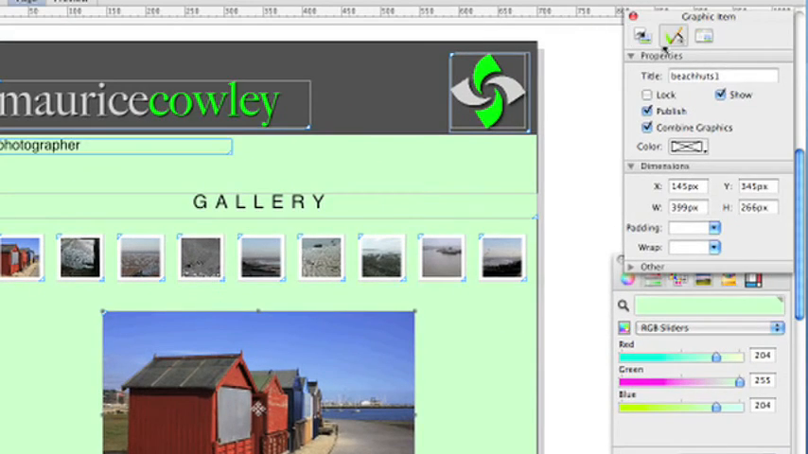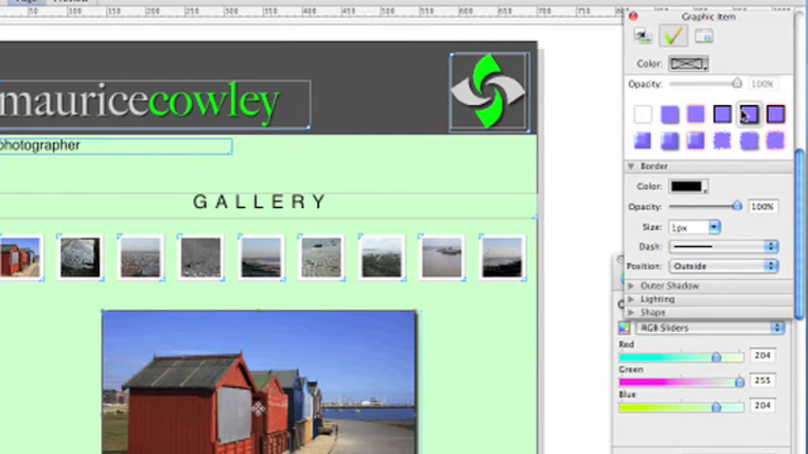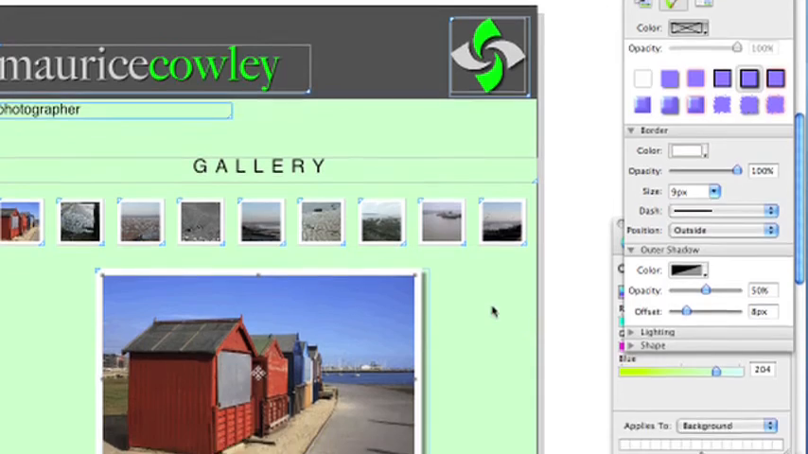In the Appearance tab we want to put a border around this item. So we click Border with Shadow, and we need a white 9 pixel border set to outside, and a shadow with 50% opacity and an offset of 8 pixels.